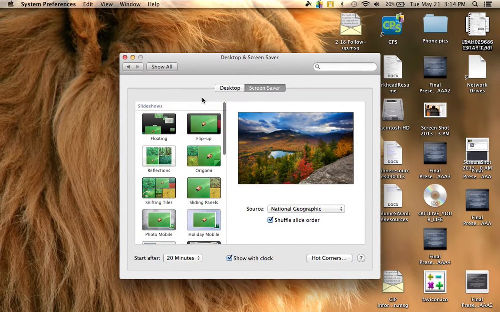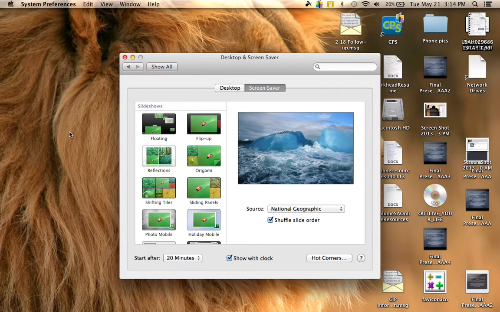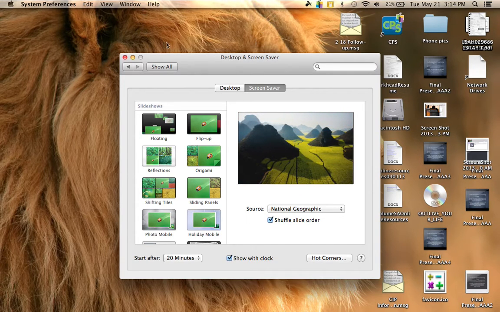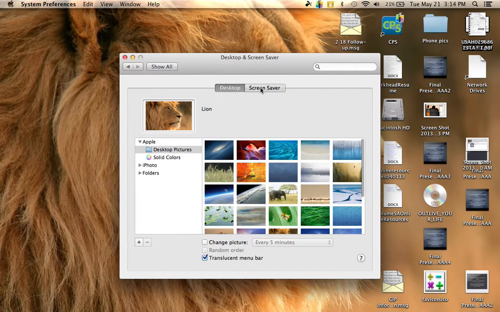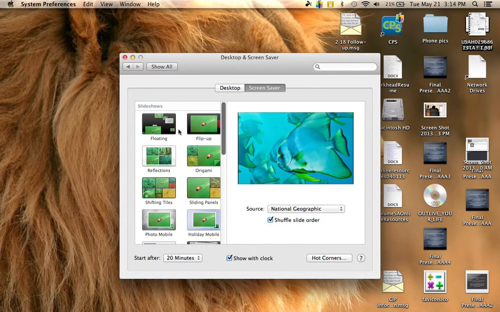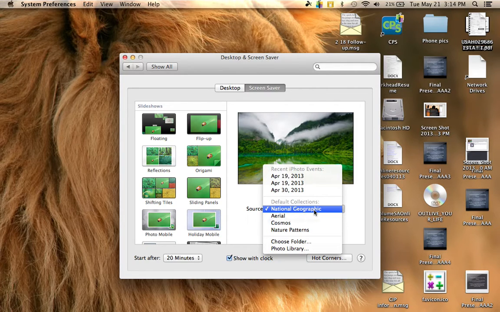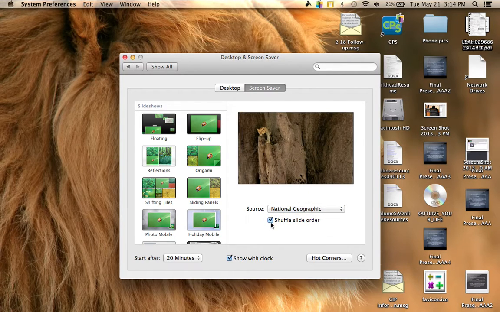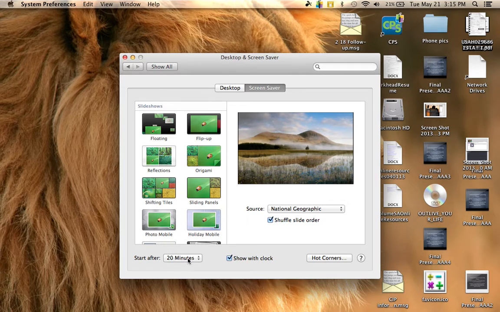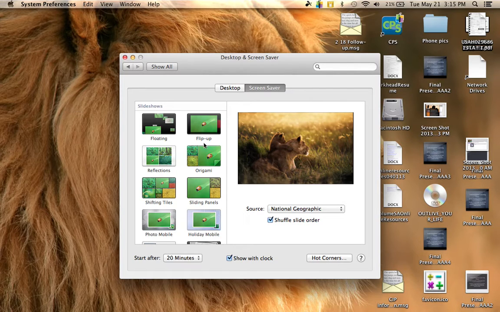Desktop and screensaver, you might want to change those. The desktop is, as you can see behind this, the lion. That's your desktop, and it has all your little desktop icons on it, so that's kind of like your home page. And then your screensaver is something you can choose on how it looks, on how it behaves, and you can choose from all these different ones. I chose some National Geographic pictures because I think they're just fascinating, and I chose to shuffle them. Right now it says start after 20 minutes, and this has hot corners, but I will talk a little bit more about that in just a second.